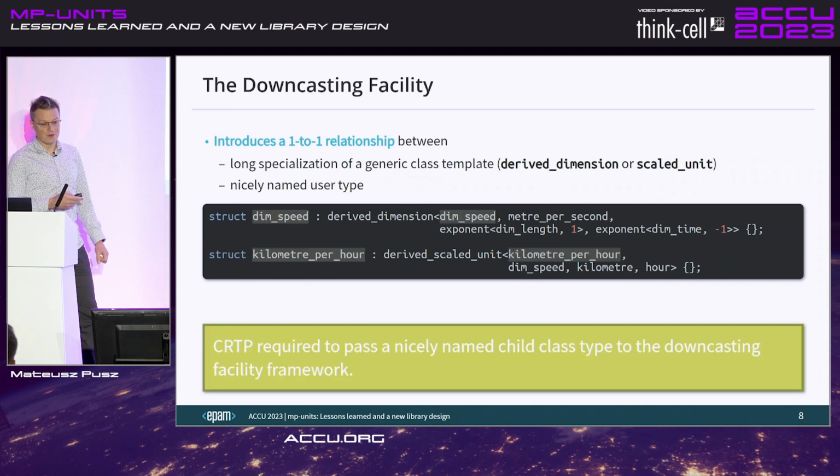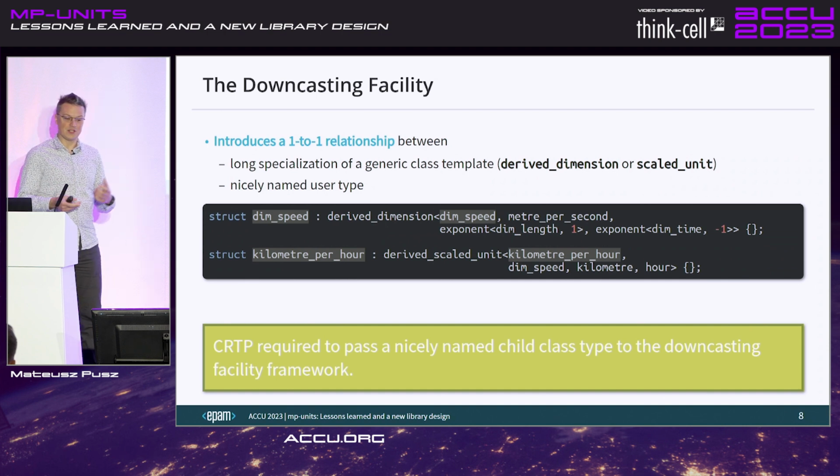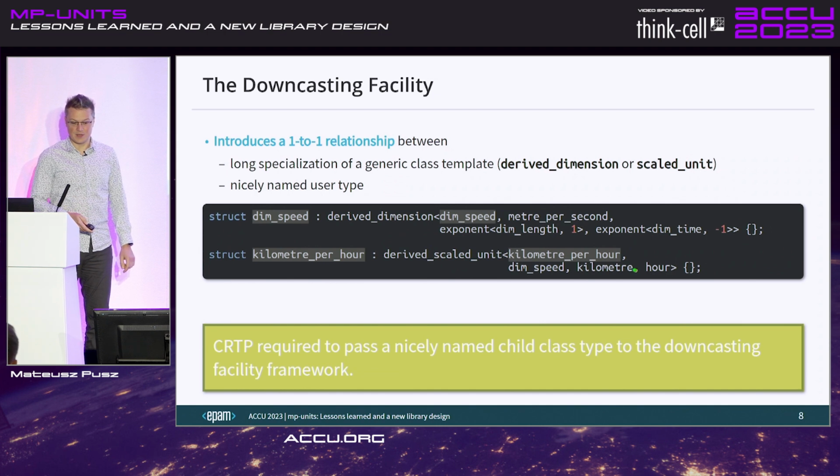In order to make it work, I had to use the so-called CRTP idiom, the curiously recurring template pattern idiom, that provides the type of the strong type as the first parameter of the class template, because this is the type that should be deduced, let's say, or converted to by the framework when this specific case is being detected.